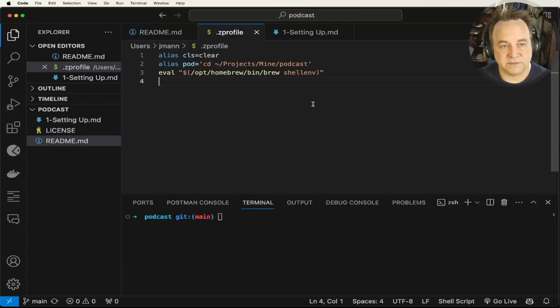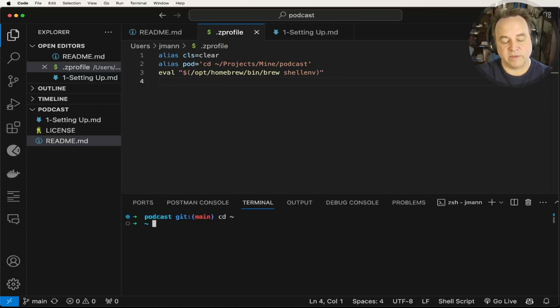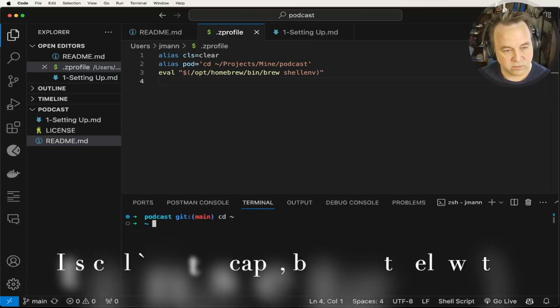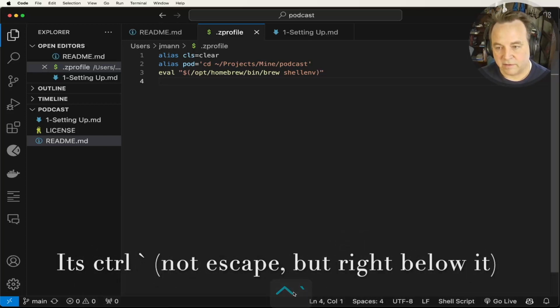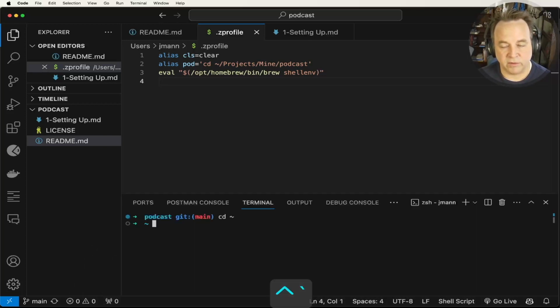All right. So this is my Z profile, super simple. I currently have an alias that does pod, so I'll show you what that means. If I do Control Escape, that will actually show you the terminal window in VS Code. Ta-da. All right.